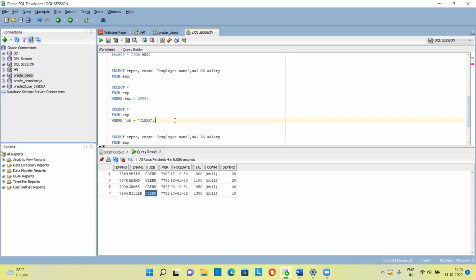I also want whoever is working as managers. So why am I writing this MANAGER and CLERK in single quotes? Why am I writing in single quotations? It's character data. Forgot?